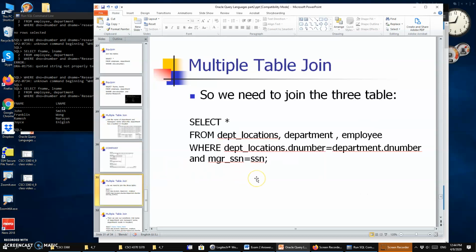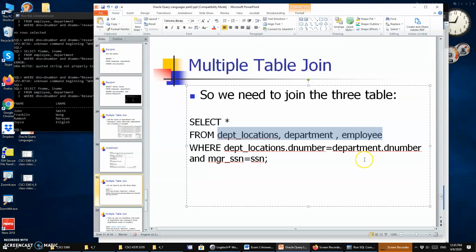So let's take a quick look over here. In order to join, a Cartesian product of the 3 tables, we are able to do that easily using the from part. Now I need to set up those 2 join conditions. So I have a where condition indicating department locations.D number equals department.department number, and manager social security number equals SSN, because they use different attribute names, so we can simply do that. By doing this, the from and where are able to join the 3 tables together.